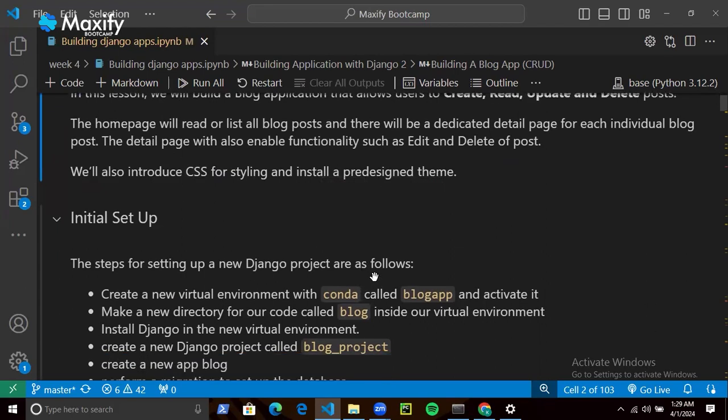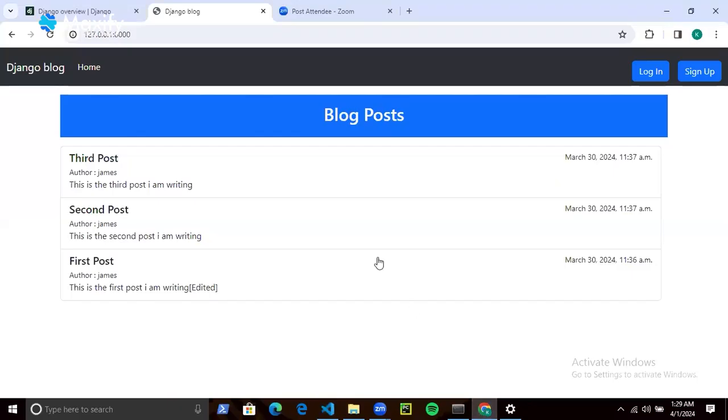Then we'll also be introducing CSS for styling of the blog post. So what you see here is just some basic Bootstrap styling, nothing complicated, just a navigation component with a header and then the list of items, very basic. So we're going to be leveraging Bootstrap for this functionality. So let me jump back into the editor.